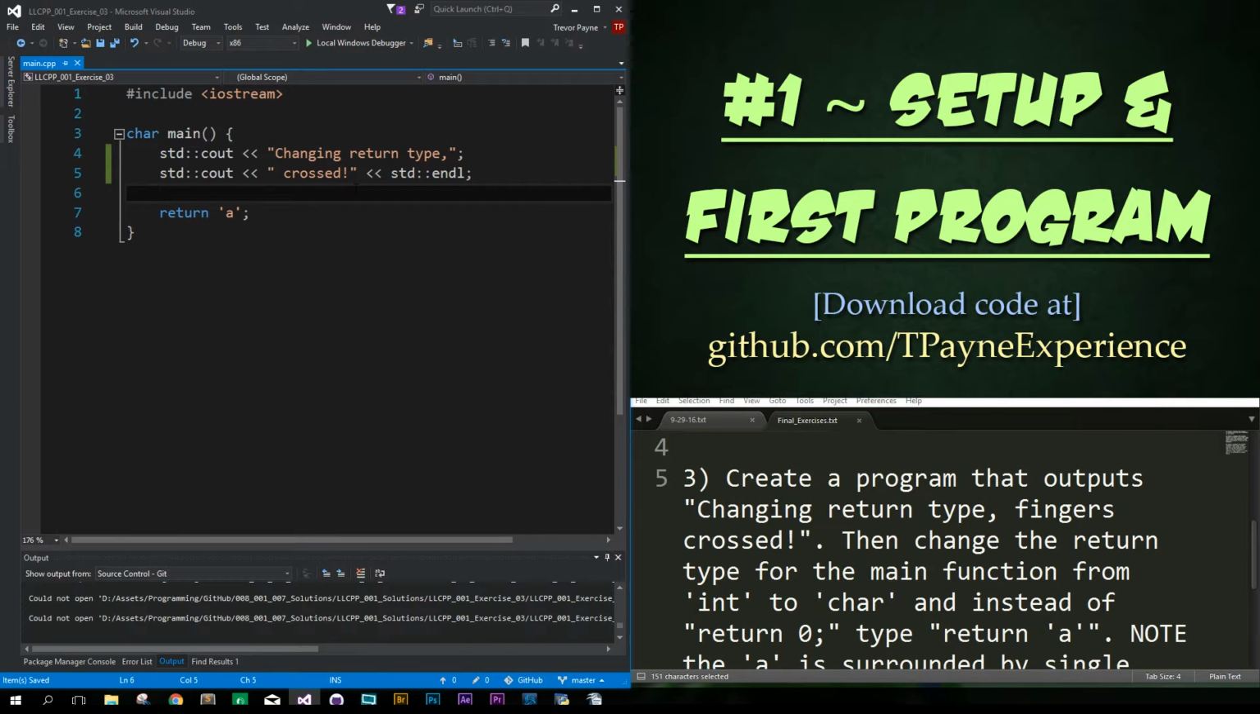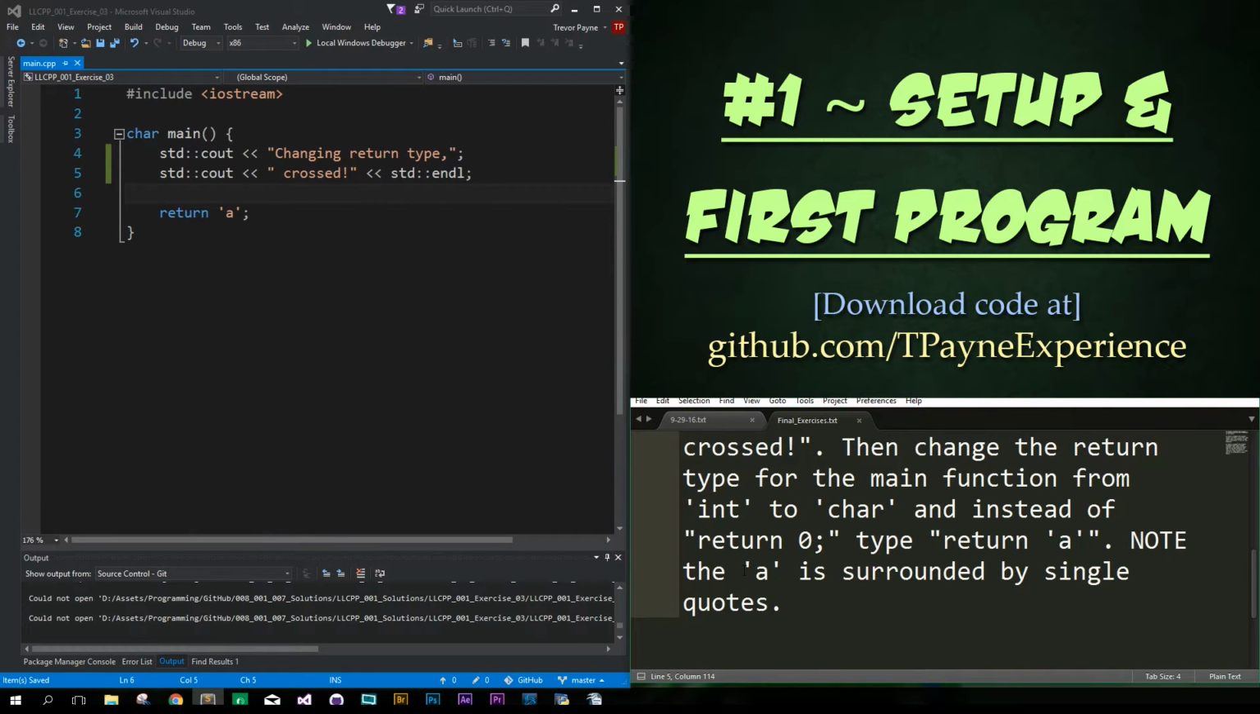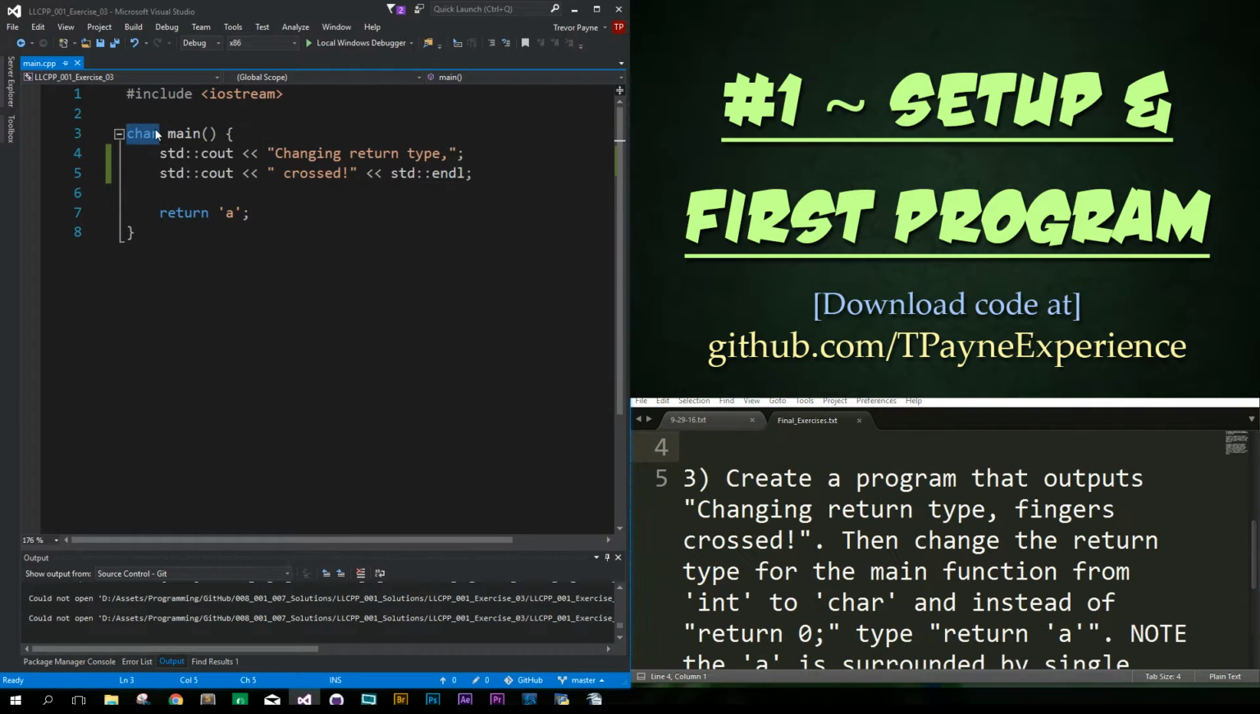Next we have, create a program that outputs "changing return type, fingers crossed." Then change the return type for the main function from int to char. Instead of return 0, type return 'A' in single quotes. Note to surround A with single quotes. And so what we do is we change the return type from int to char right here. And then we just return 'A' like we said in our problem.